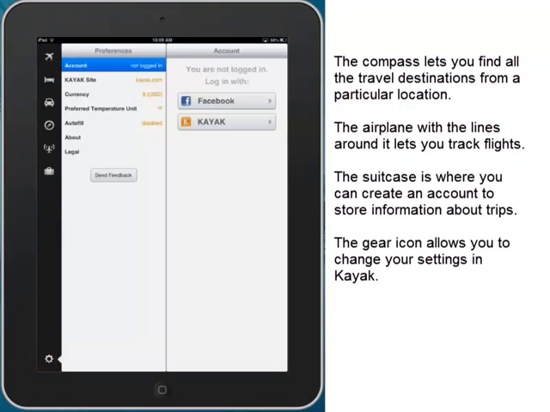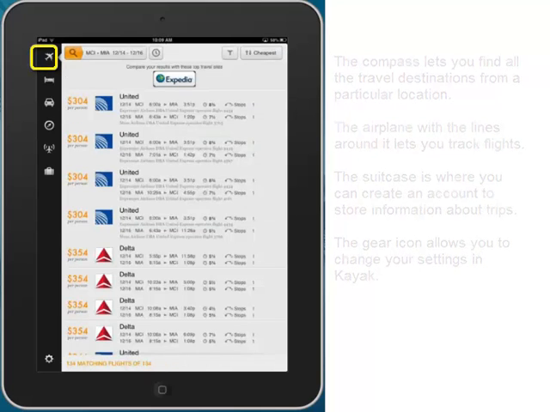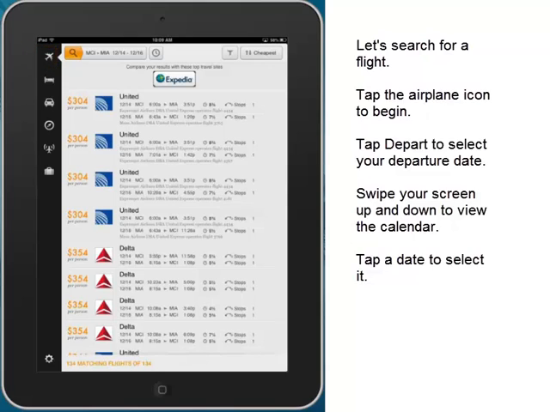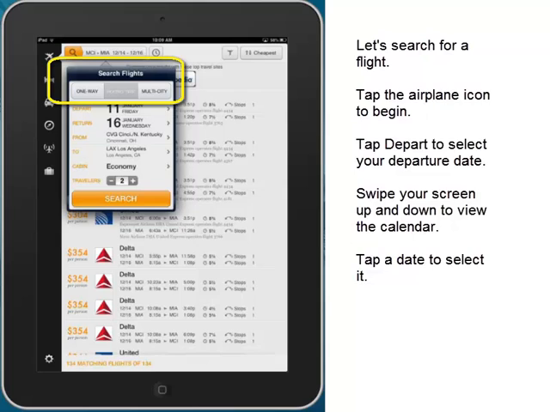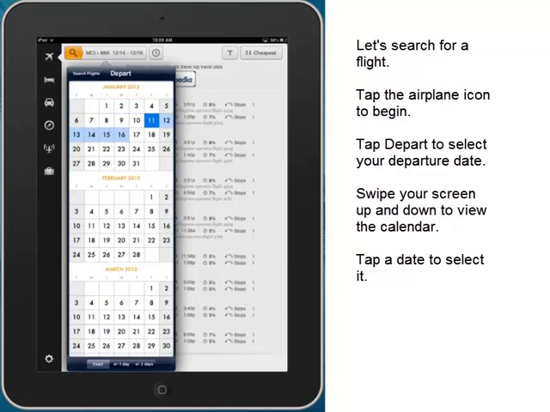Let's begin by searching for a flight by tapping on the airplane icon on the left side of the screen. The search window will open to the default round trip. Choose your departure date by tapping on the line titled Depart. Kayak will open a calendar window.